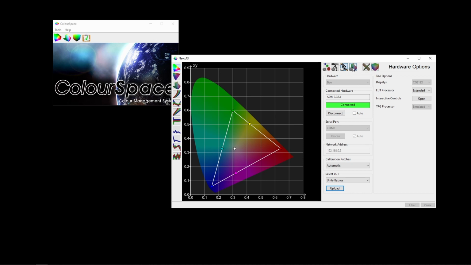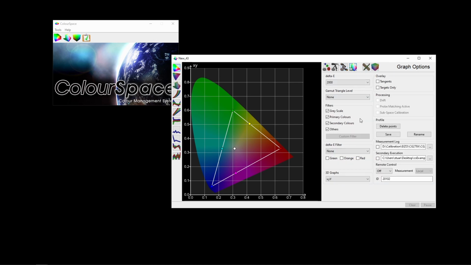The fourth tab is the graph options, which we'll come back to later. If you are using probe matching, you need to select the probe matching active to see the results of the probe matching working on the profile and the verification.